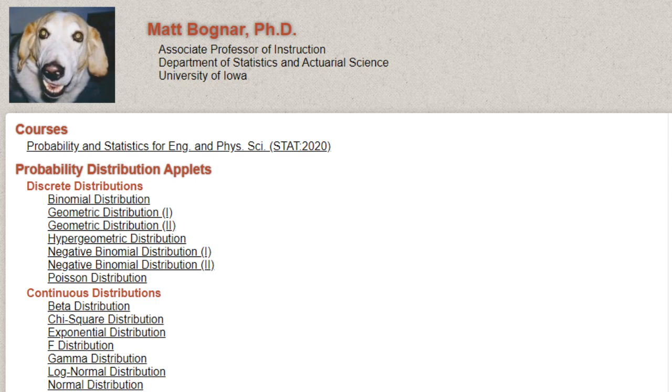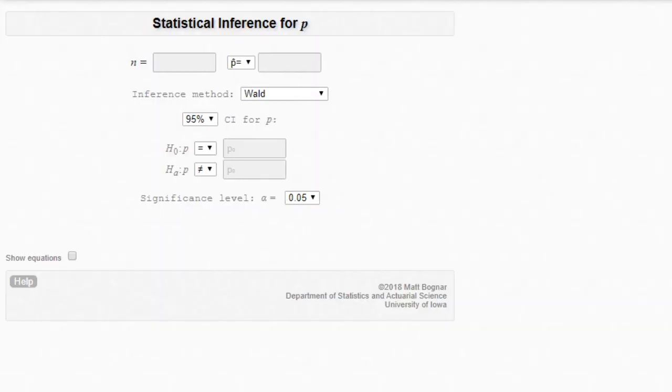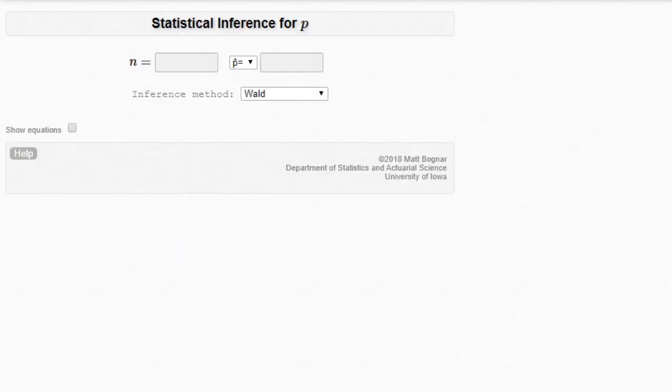And this Matt Bognar website is pretty nice. Let me double check my description here. Yep, there it is. It's a pretty nice website. And you can see on my screen right here that I'm going to go down to Inference for P, and it's going to take me to this screen. Now, I'm zoomed in a little bit, obviously, so you may not have the exact screen that I have, but this is pretty much what I have here.